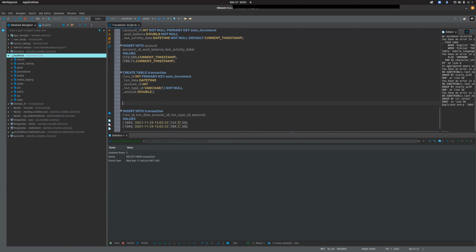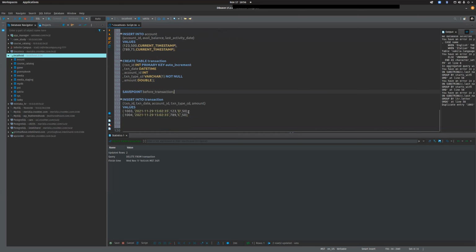So for our unit of work, we're going to say save point, and we can give this a name. So I'm going to call this before, what is that called when you shift money around? Let's call it before transaction. All right, so we're going to create a save point, and then we are going to do two things. I'm actually going to split these up.